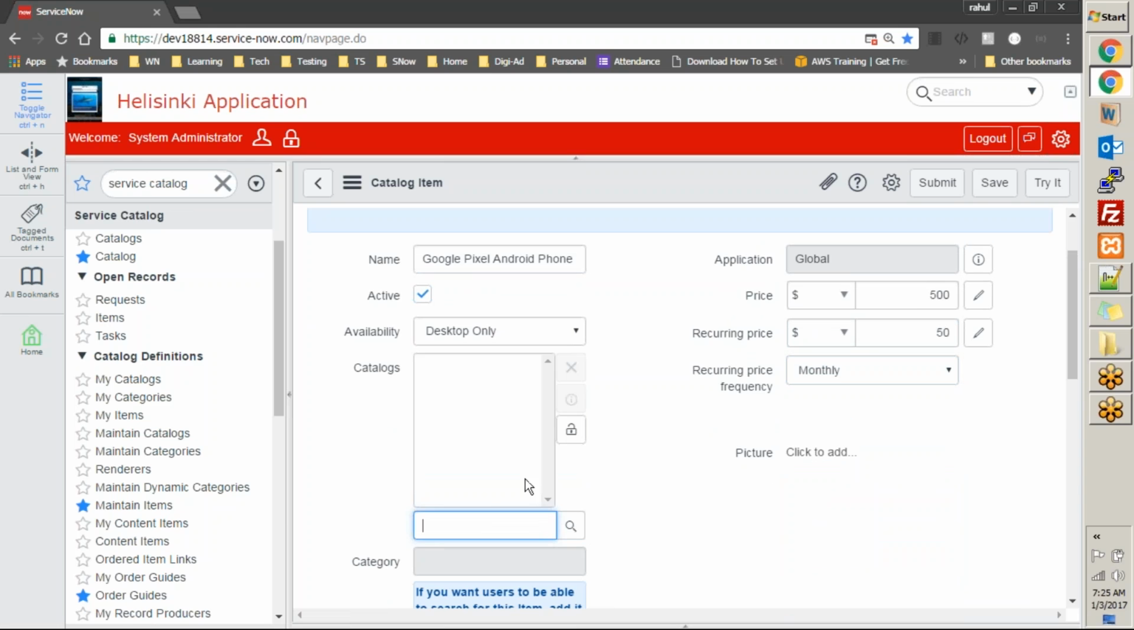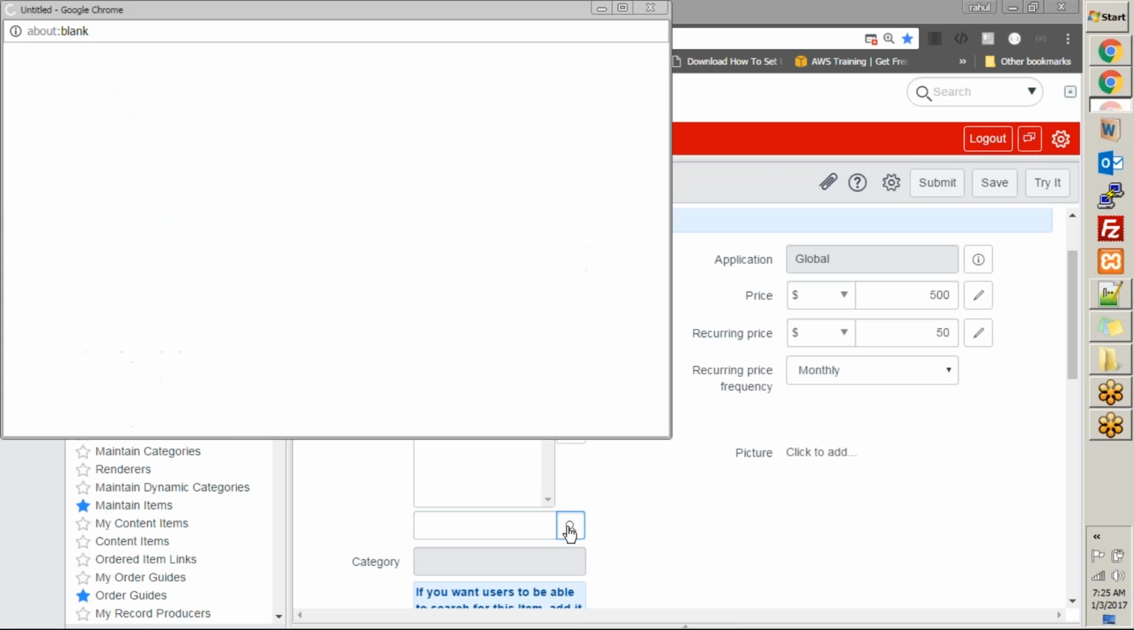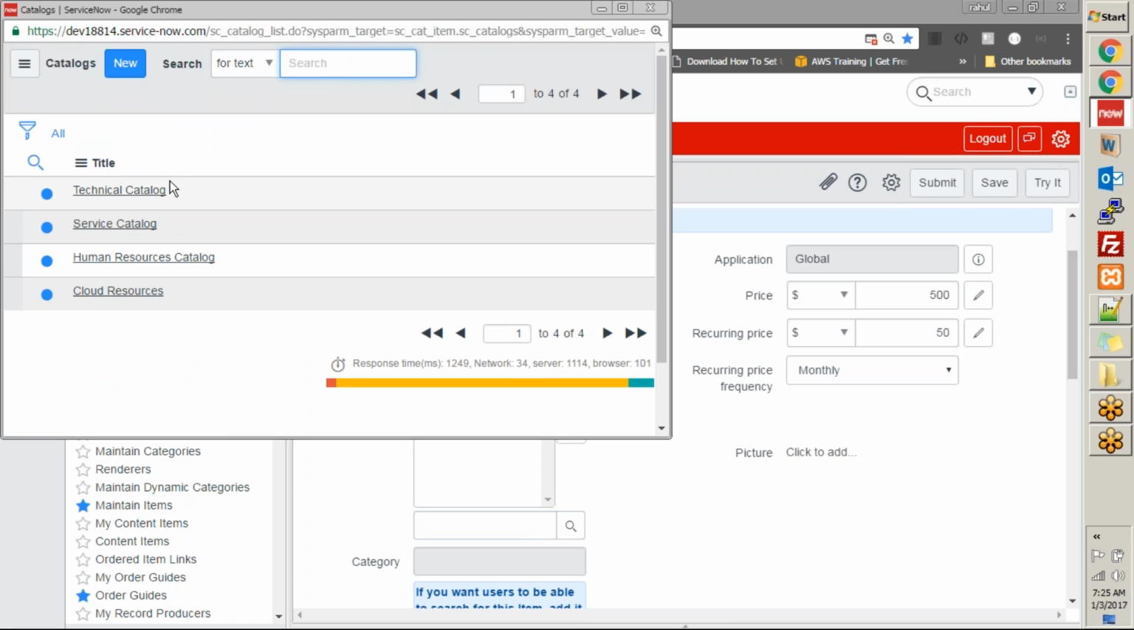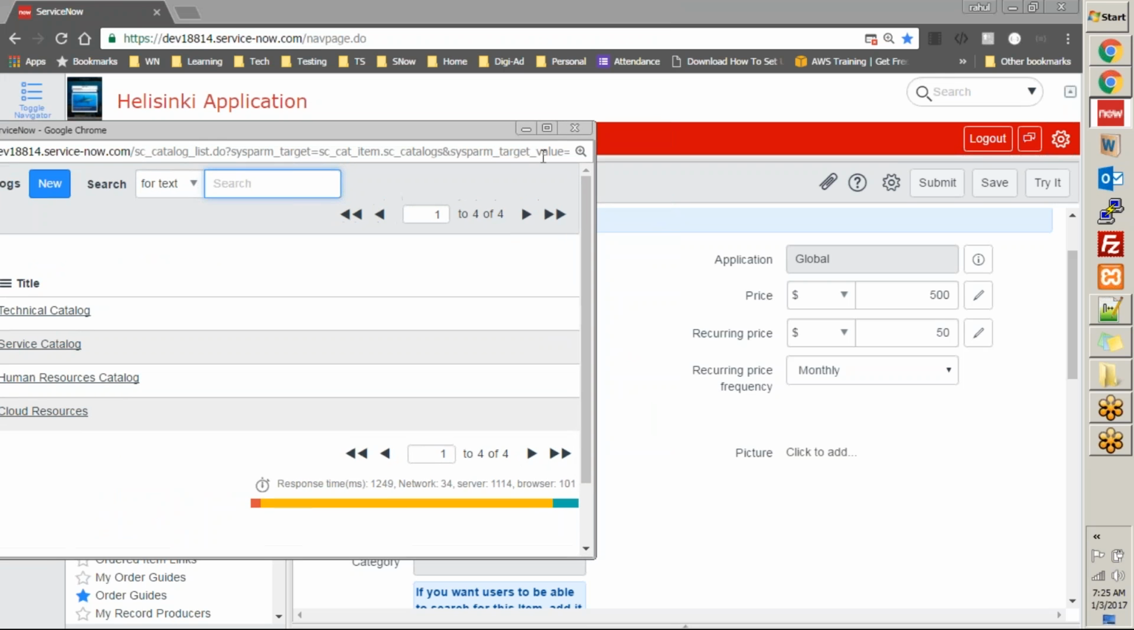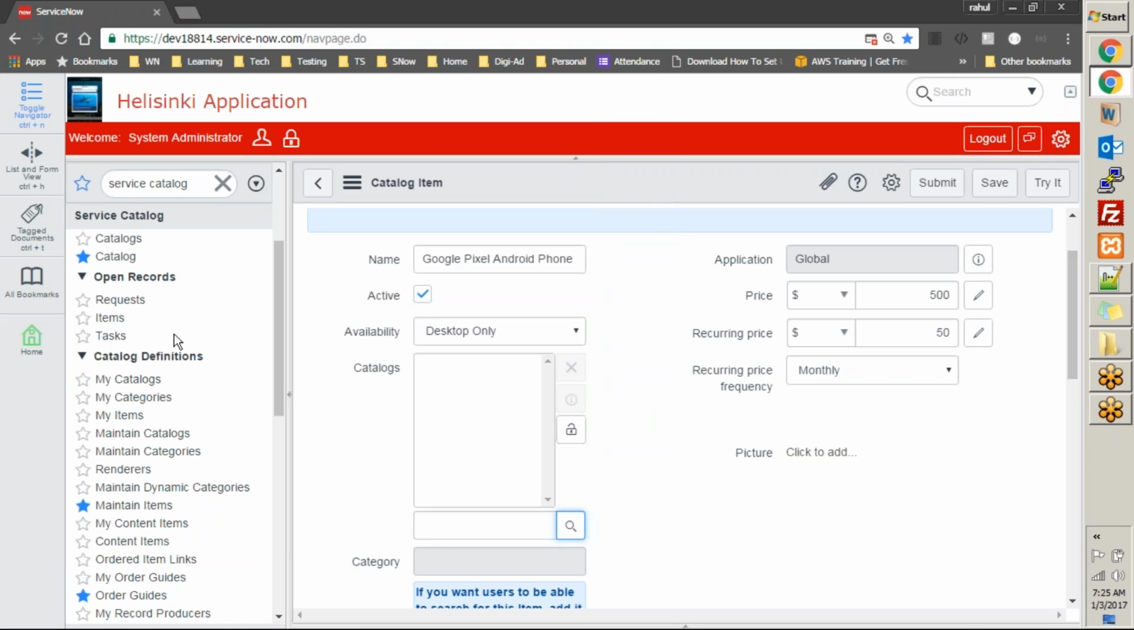Now you have to choose the catalog item. So let's say you choose service catalog. So all the catalogs that are available into the system will be displayed here. Technical service, human resource, cloud resource. The catalogs are there into the system. If you want to create a new catalog, use this new button to create a new catalog. Or you can go into the catalog listing, my catalogs here, and you can create new catalog item from here as well. Okay. So let's choose service catalog for now.